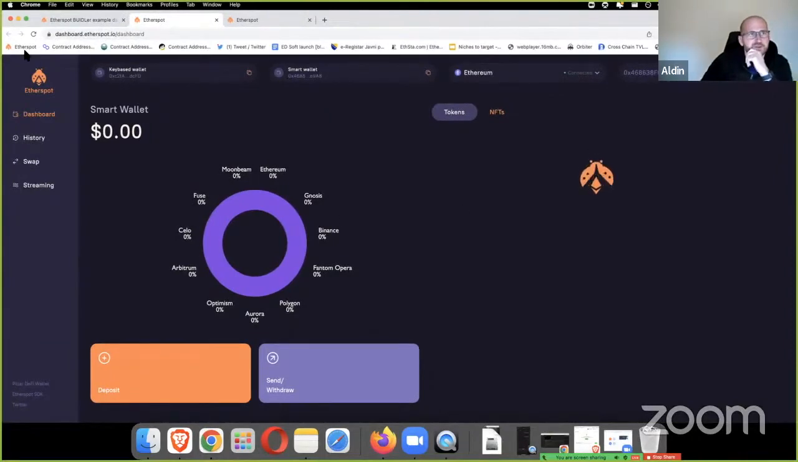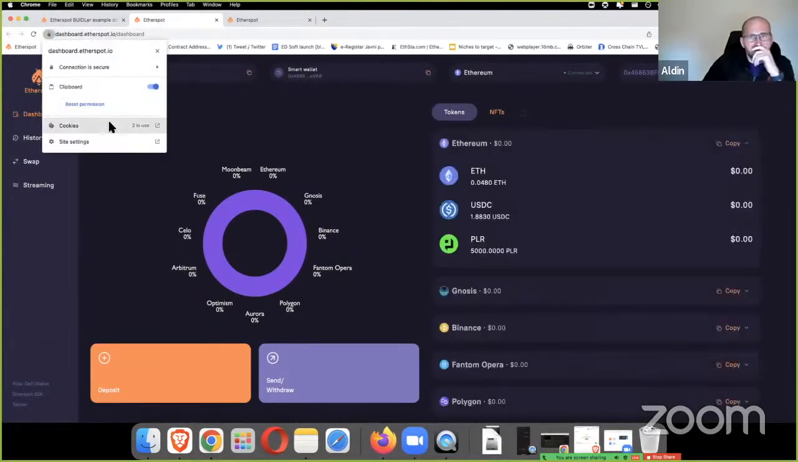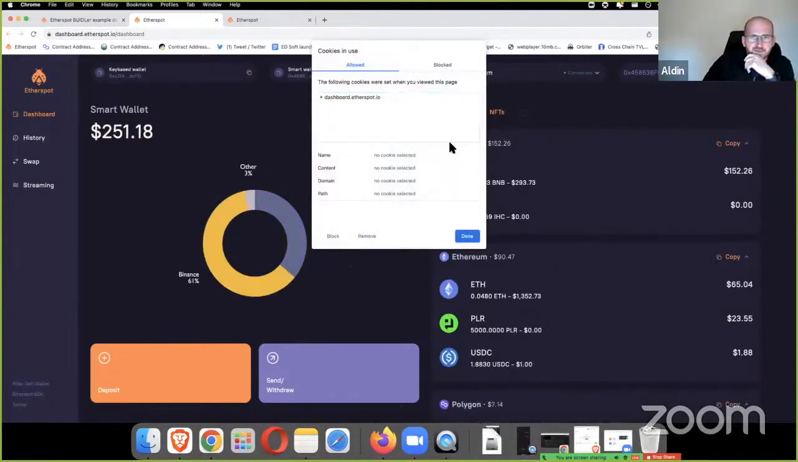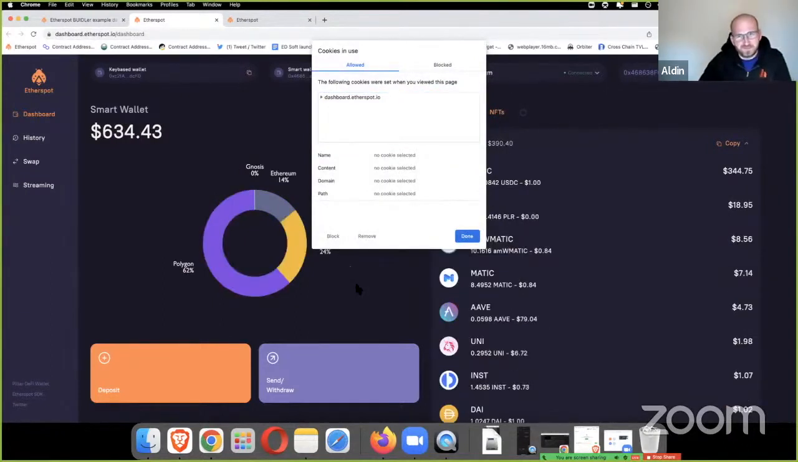So dashboard, unfortunately, I'm logged in again. I'm just gonna reset everything. Never mind. What's the point? It's already loading everything.